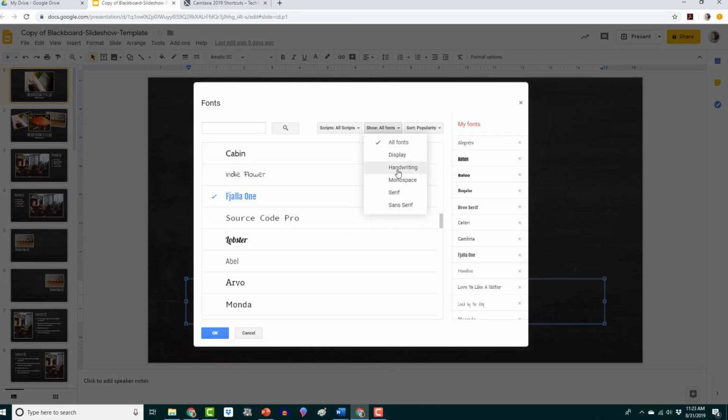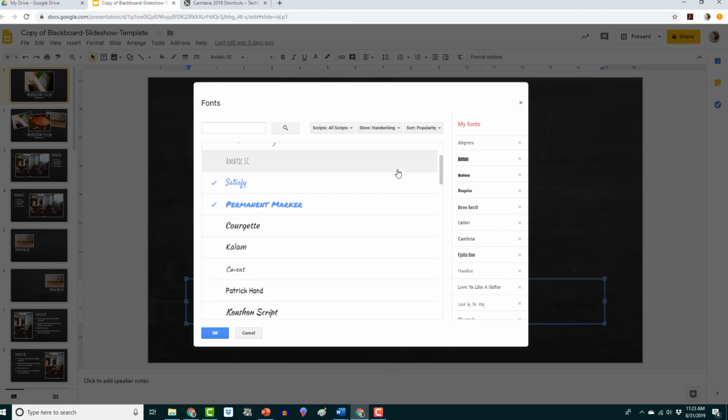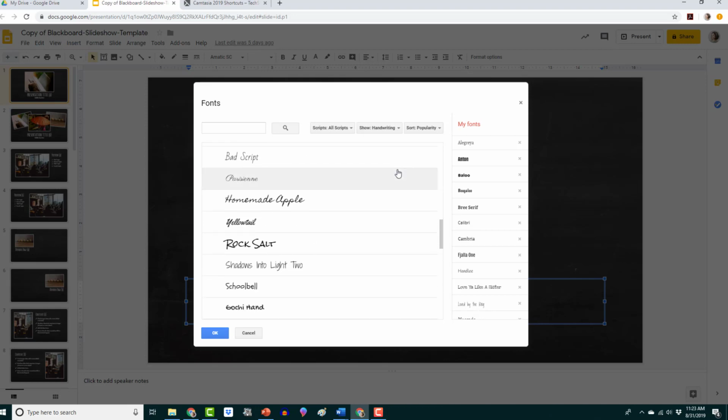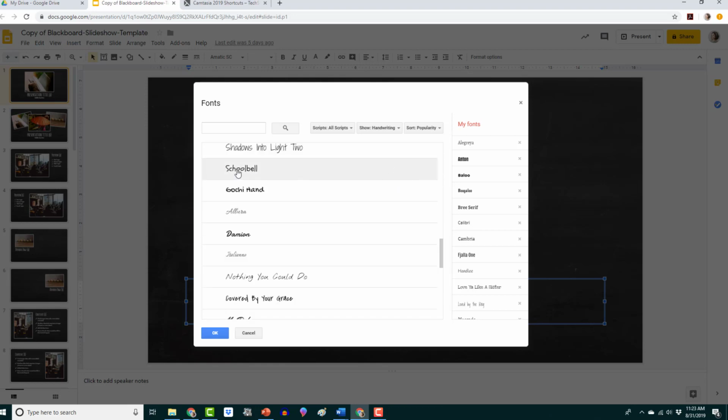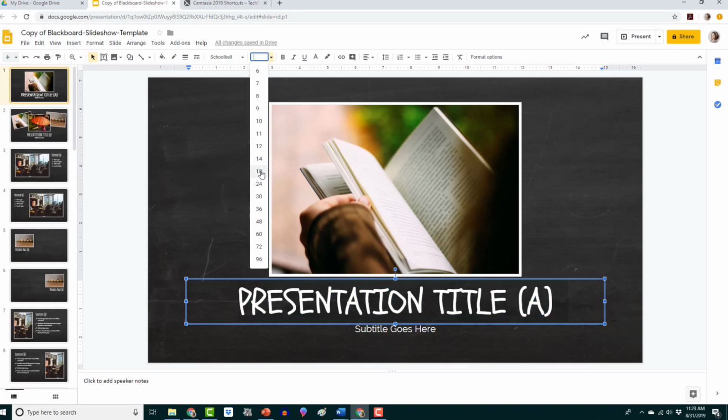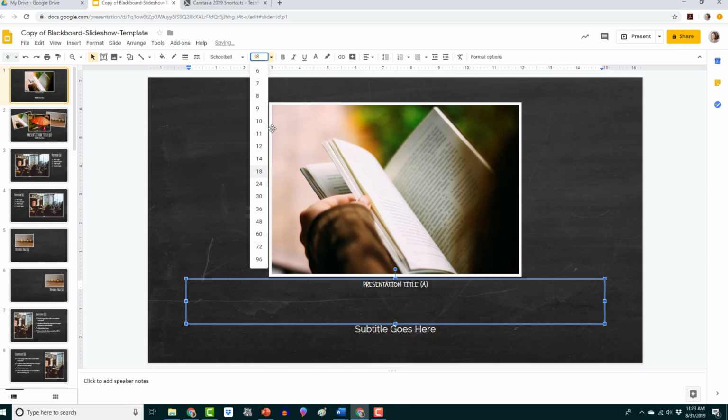So I will go ahead and look for the handwriting fonts there and choose something else that I like. If I wanted to go ahead and change that other one, I would change it to something else. So I'll just choose this School Bell for right now. Click OK. And that changes it. Again, I probably will have to reduce the size because that one also looks like it's a little bit too big compared to the other one.